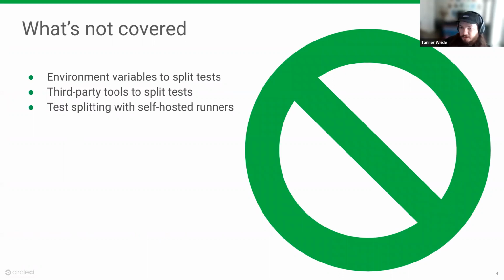We're not going to talk about using environment variables to split tests. What I mean here is we're not going to use CircleCI environment variables that you can save to split your tests. There are a few things you can do there, but that's a bigger topic. We also won't be talking about third-party tools to split tests. This could include Knapsack Pro, for example. And last, I just want to point out one more, and that's test splitting with self-hosted runners. This is a relatively new feature. It's fantastic for those that are using a self-hosted runner on your infrastructure. You can definitely split your tests when doing that, but that's a bigger topic. We want to just stay focused here.